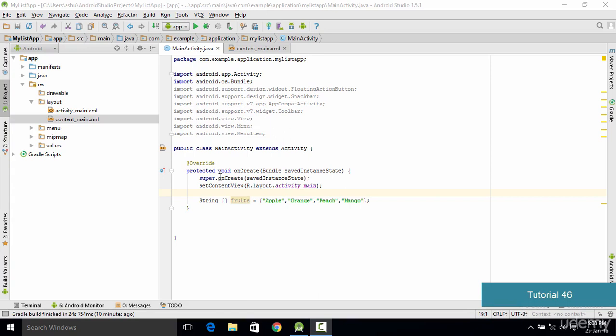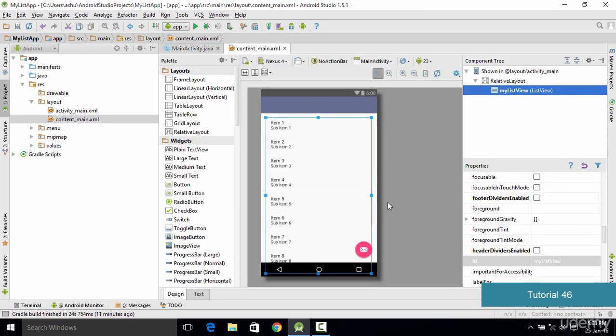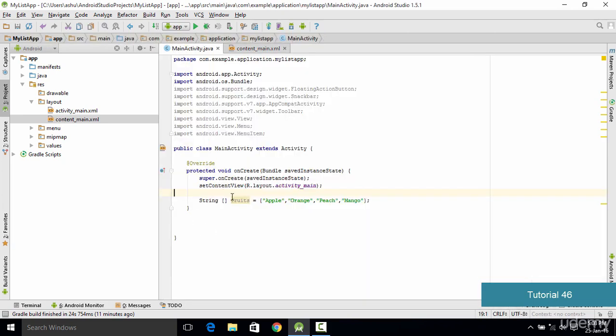Hello and welcome to this tutorial. In this tutorial we are going to learn how we could associate a string which we have created right over here to our list view so that these items in the strings are going to get displayed on the list. In the previous tutorial we created a basic list view which has some items, and now we are going to add our own items by using a string.